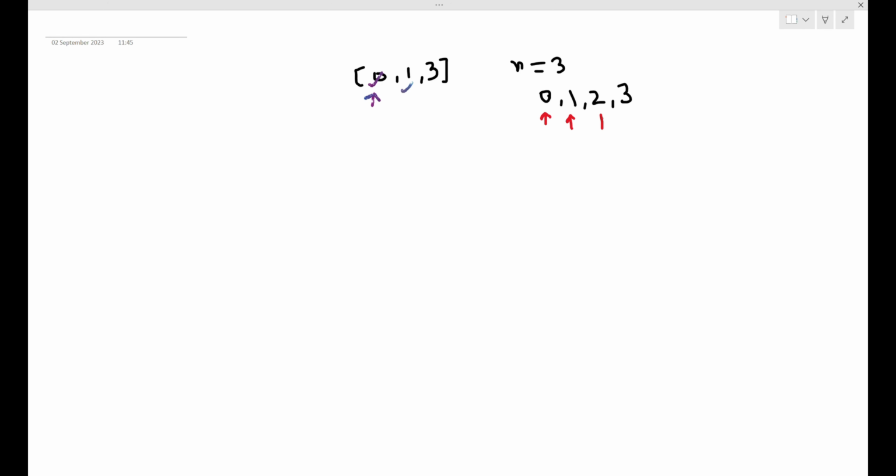Now we move to the next element, that is 2, and try to find 2 in the given array. We start from 0. 0 is not equal to 2. Then we go to 1. 1 is also not equal to 2. Then we go to 3. 3 is also not equal to 2. That means we have not found 2 in our input array. So this is the missing element, and as there can be only one missing element, we can exit from both of the loops and return 2.